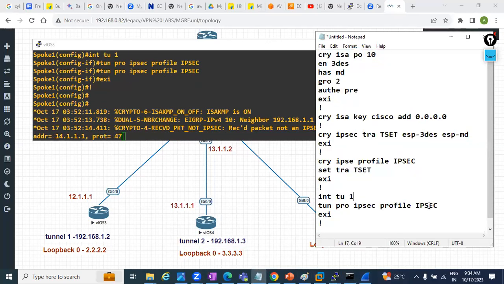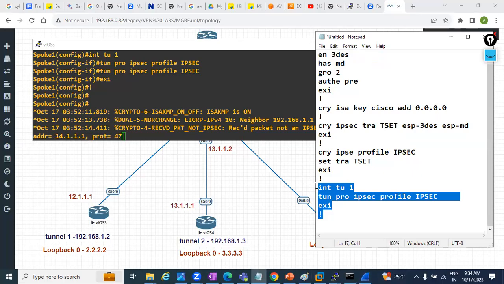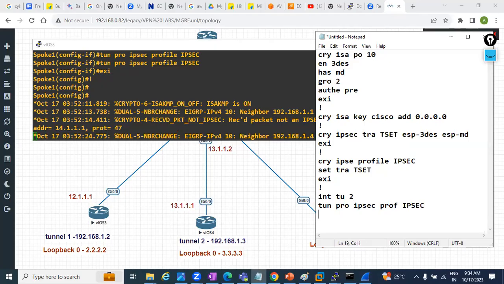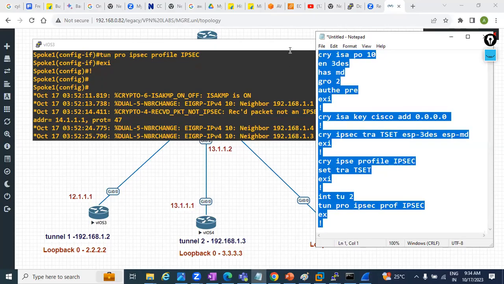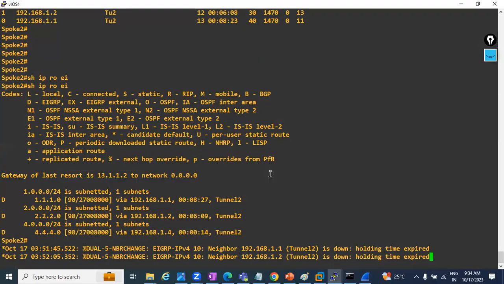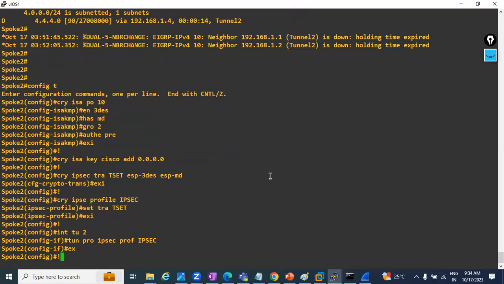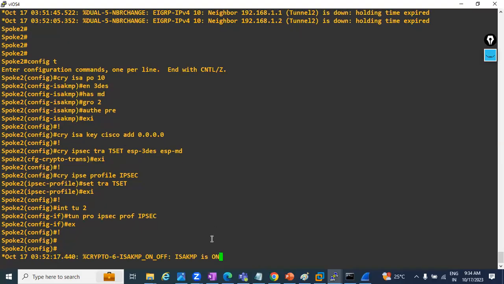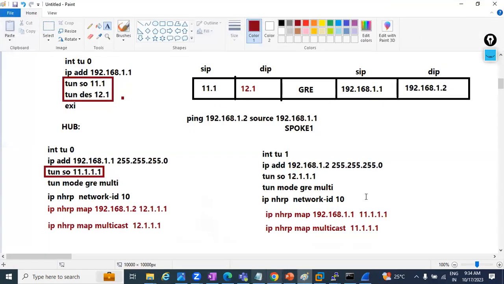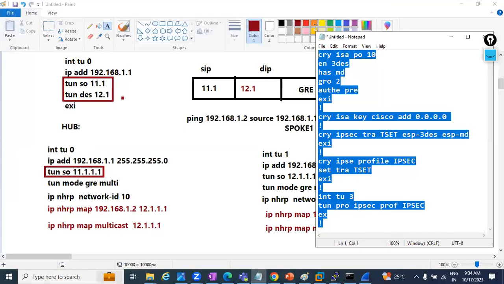Now, interface tunnel 2. Now we have tunnel protection with IPsec profile. The name is IPsec. So this is for 2, and tunnel 2 is on where? On spoke. This is my spoke 2 now. All clear. ISAKMP is on. The last is where? Last is on tunnel interface 3.